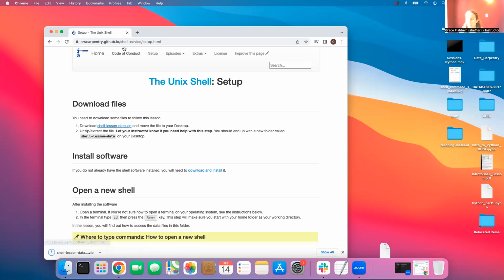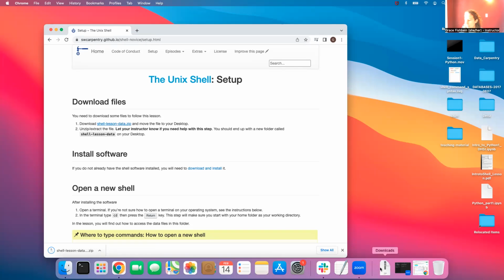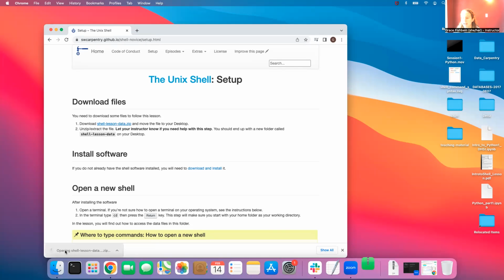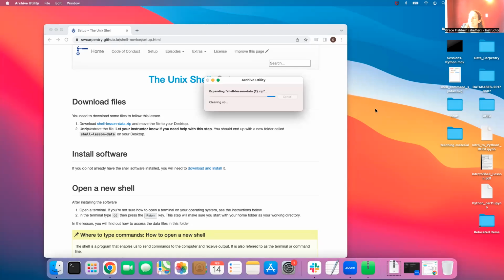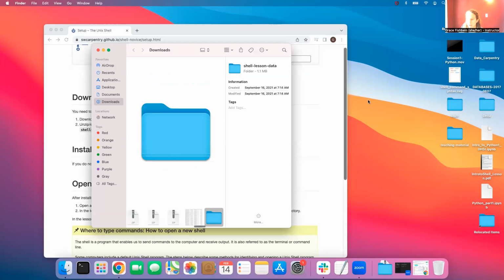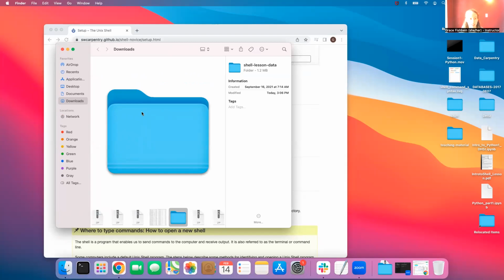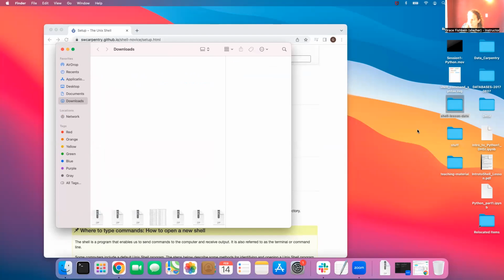shell-lesson-data.zip. Click that, and you'll see it's popping up in two places, in my downloads and down here. I can open that up. I am, of course, working from a Mac, so if you are on a Windows or a Linux, this is going to look a little bit different. For me, I'm just going to drag and drop this on my desktop. That's where we want it today. You'll see it appears right here, shell-lesson-data. So if you haven't done that already, please take a second to do that now.